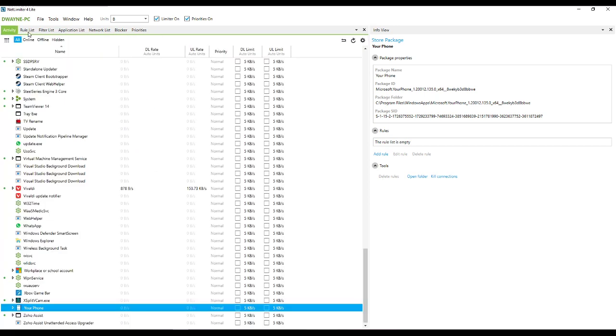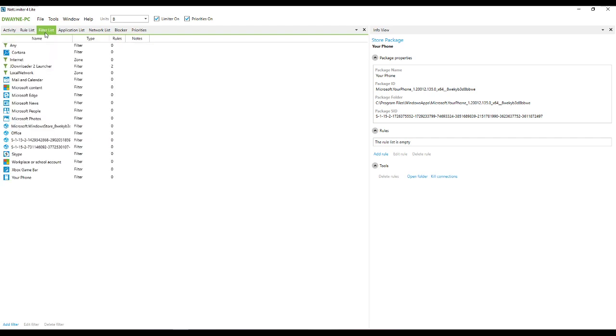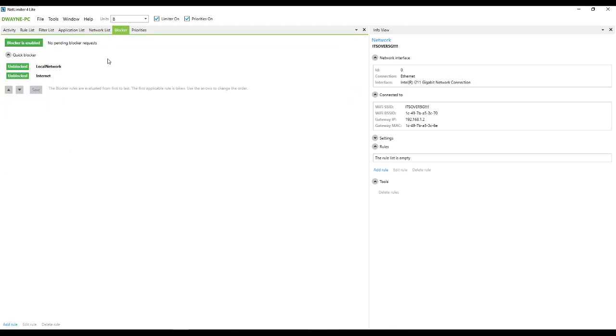Similarly, whenever you add any rules in, you can view those here. So you can see there are the 2 rules I defined for JDownloader, and you can see they're currently both disabled and the value is 5 kilobytes. The filter list, if we want anything being filtered in a special way, we can go in there. Network list gives a list of all the different network connections on this. Blocker, we can outright block access to the internet and just allow local network connection if we wanted, just by ticking on the word unblock there.